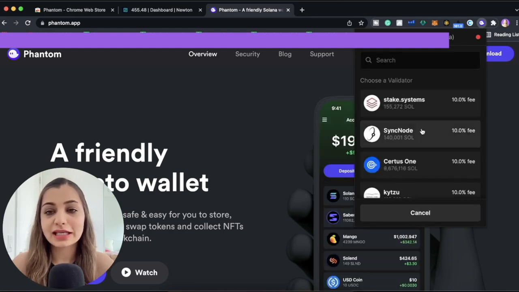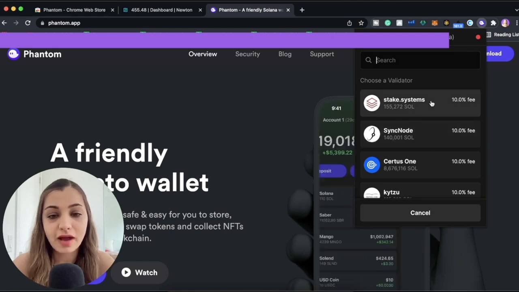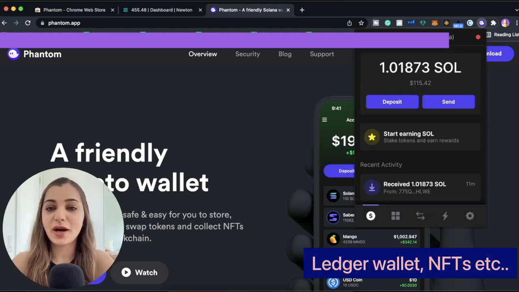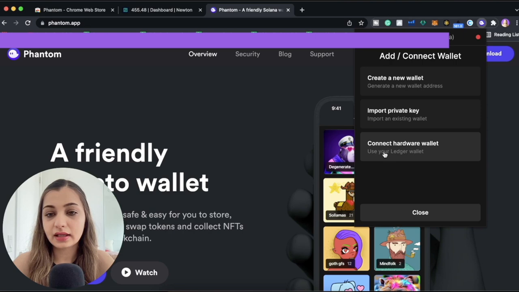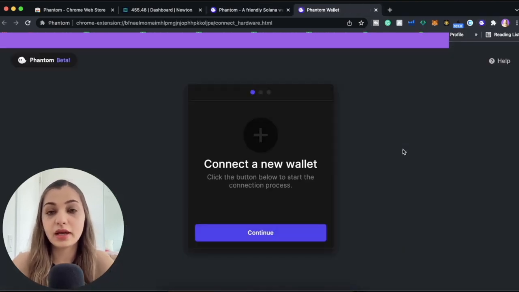So Phantom doesn't really have a built-in staking option, and that's why it's going to connect you to all these validators who will receive the stake and pay you the reward. When you click the three bars over here and then you click add and connect wallet, you can click connect hardware wallet if you want to integrate your Phantom wallet with your Ledger hardware wallet.